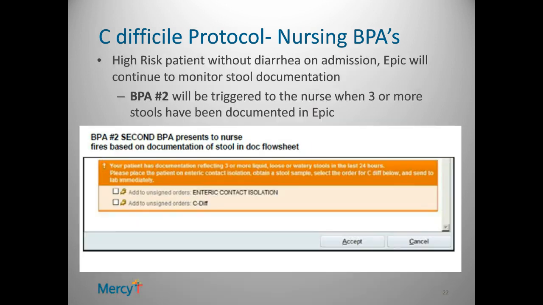After day 1, if the patient has diarrhea on days 1 through 3, if they have 3 or more loose stools, the nurse will then get this alert that will alert them to ordering the contact precautions, and it will also ask them to order the C. diff testing. That way we can catch those patients early in their admission and not on day 4 or after, when we then have to report that as a hospital-acquired infection.